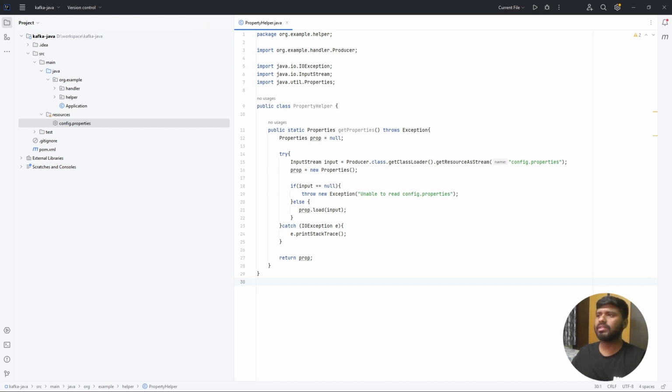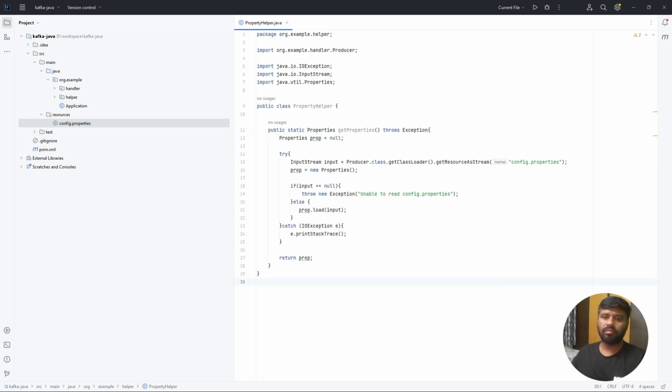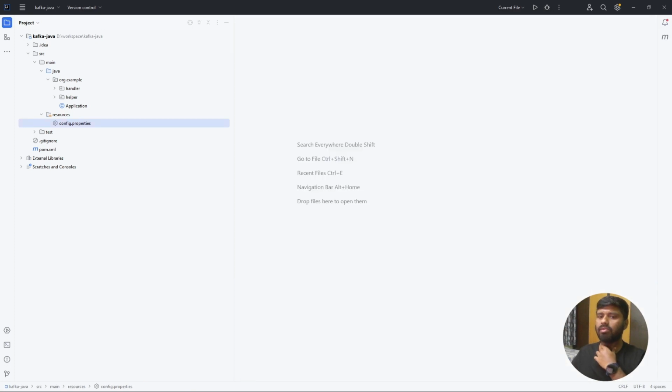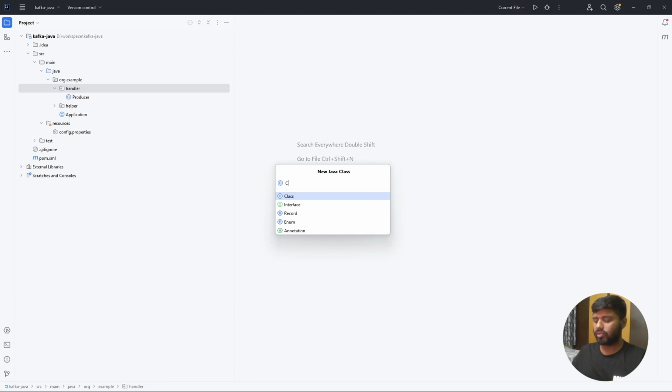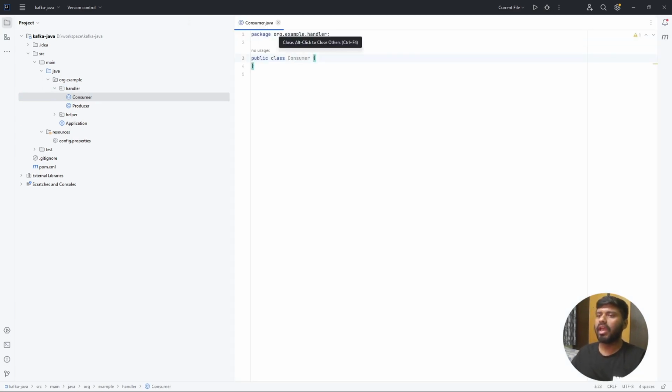If the property is present, whatever the components or value, the key value pair we mentioned, this instance of the property will provide it to us, and from wherever we require, we can directly call that. Okay. So after that, we need to implement our producer. Before implementing the producer code base, we can also create the consumer class, because going forward we may require it, right? And that's it.